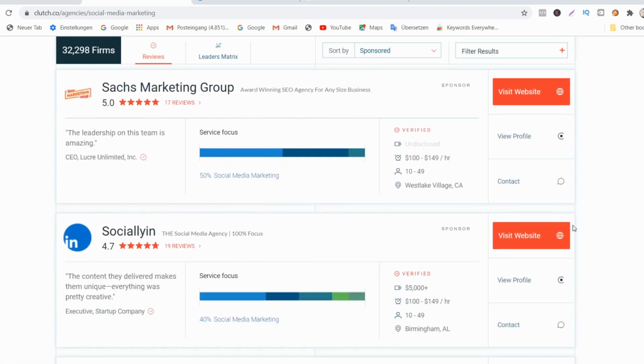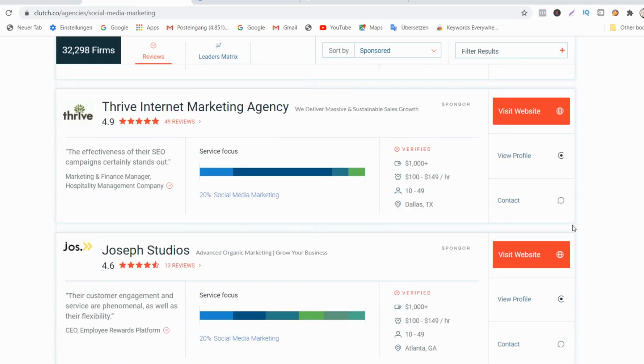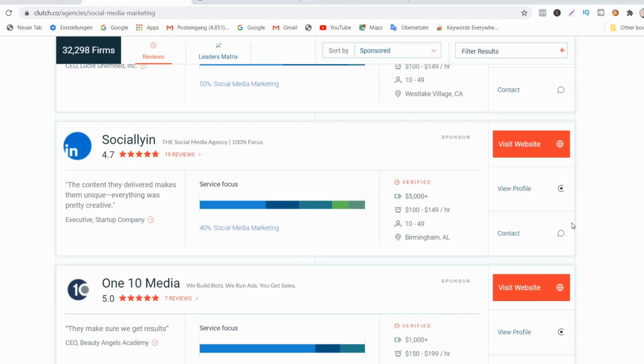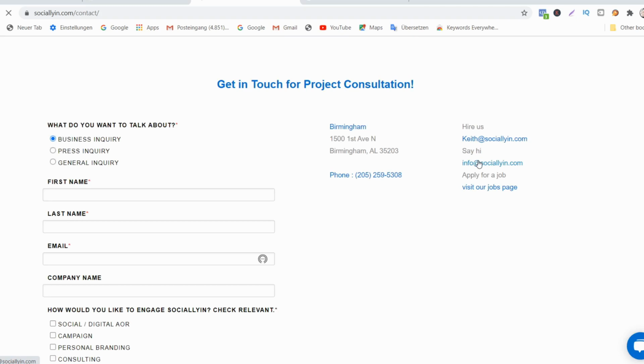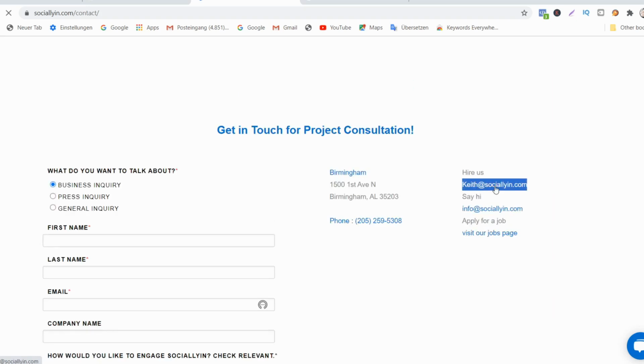Okay, but there's this one I want to show you. When we click their website here, it brings us to this page, and they write their info, their email address, here. They have two email addresses here. For example, this one is info at socialin.com, and there's another one here with kate at socialin.com. So we just copy, paste this into our email, and then send them our promotion.